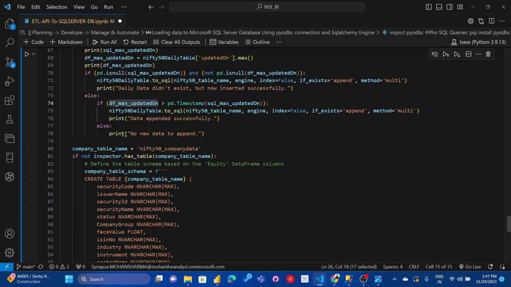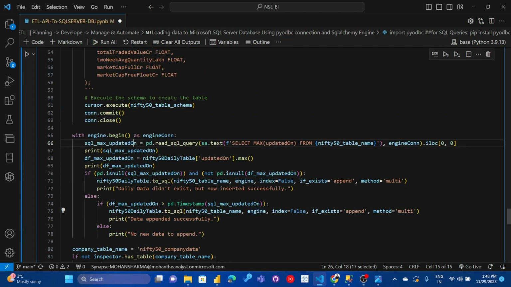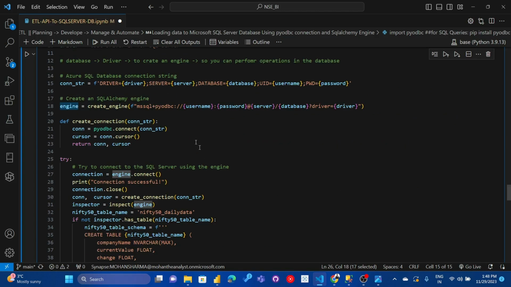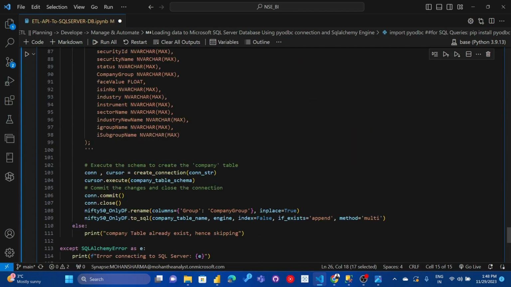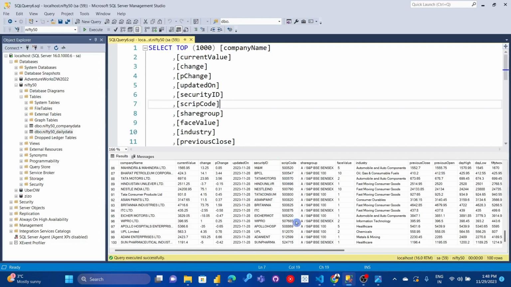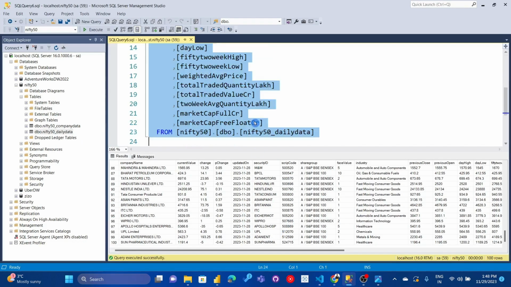I'll just show you this to_sql function, which is from Pandas, using SQLAlchemy, because this is a Pandas data frame, and this data frame can use an engine to append data in our database. This engine is already created, in the first step only. So do not worry about how this engine works. You just write these codes. This interacts with your data and pushes your data into your database. Now we can go and check. I'm going to execute this query once more.